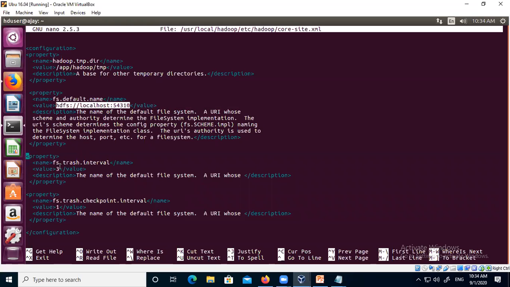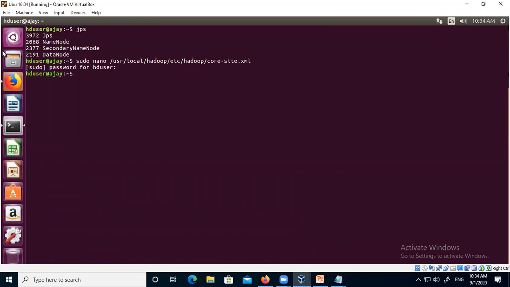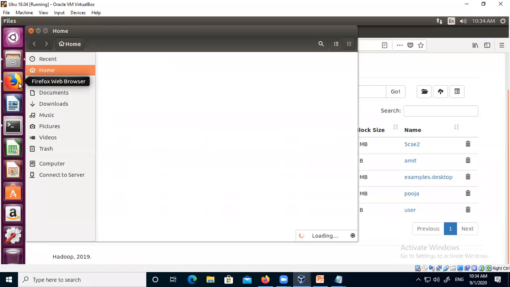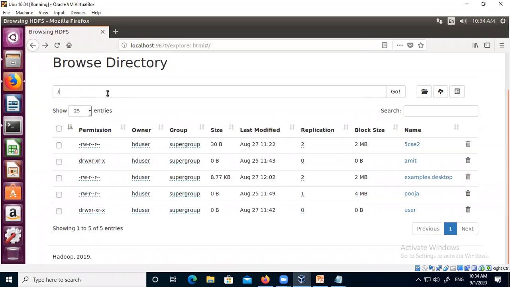Then fs.trash.interval is 3 and the checkpoint interval is 1. We have set this 3 and 1. Remember this. Once you do this, you see a user folder there.